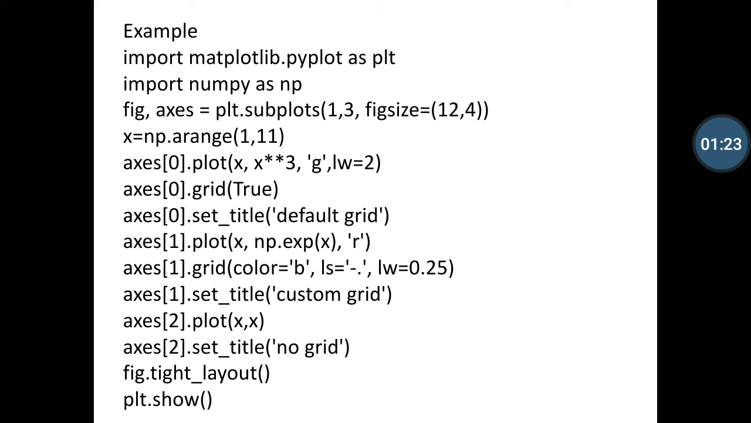Here x is equal to np.arange, then define the range, then ax0 plot x square and g for green color and lw for the line width equal to 2, then ax0.grid True, then ax0.set_title equal to default grid. The default grid is the title of the graph.